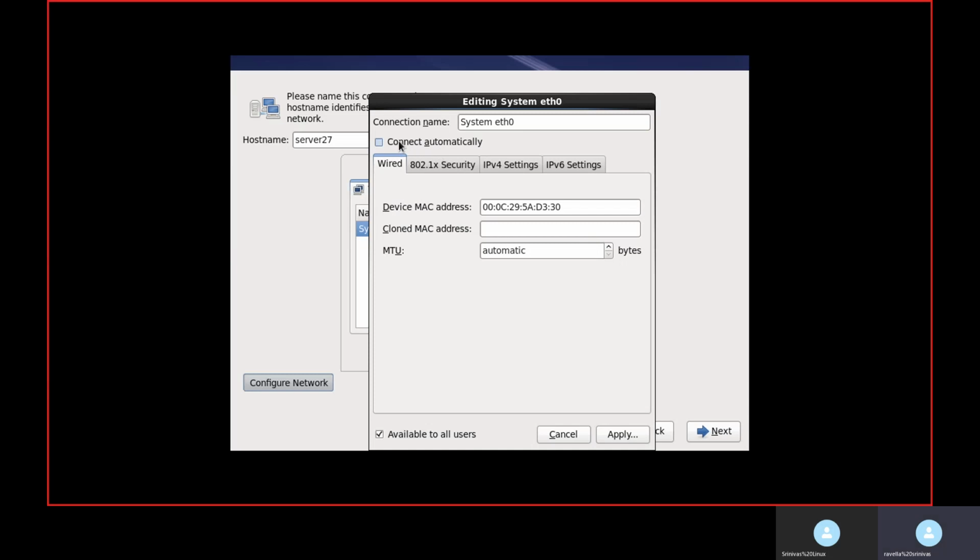So select the option, check the box, connect automatically. So if you are not checking this box, automatically while you are booting operating system, it will enable your IP address. Otherwise, every time manually we have to assign the IP address. So enable the IP address. So check the box, connect automatically.